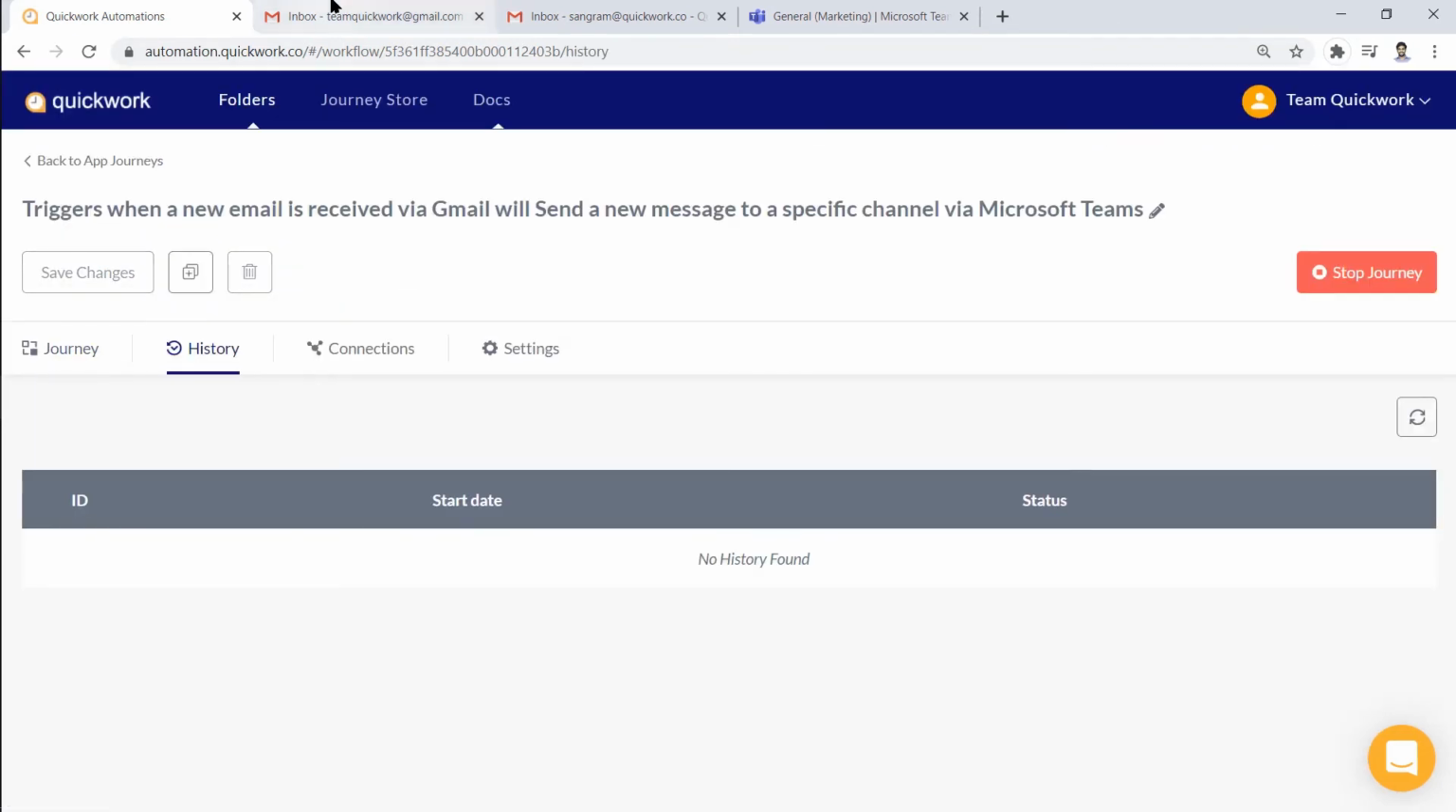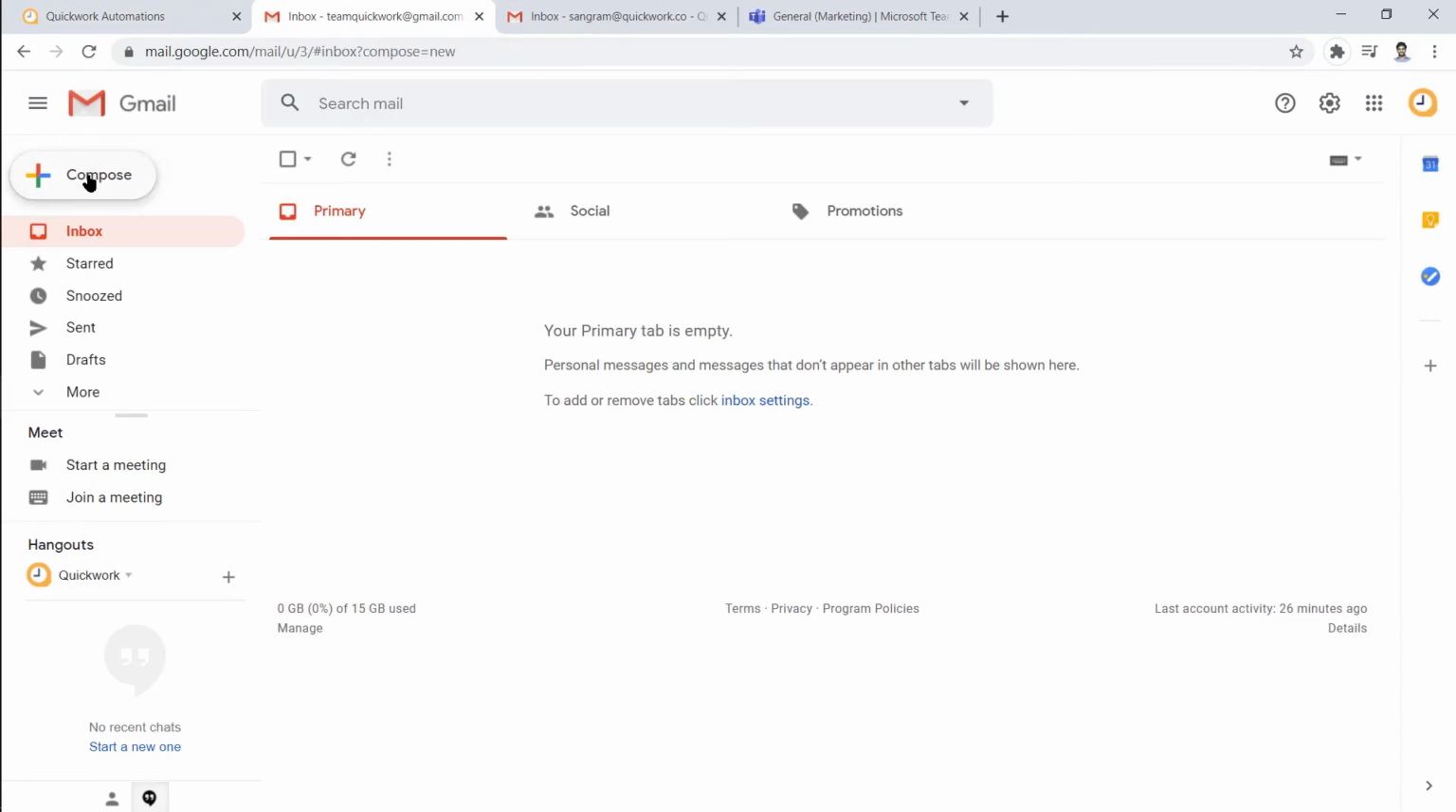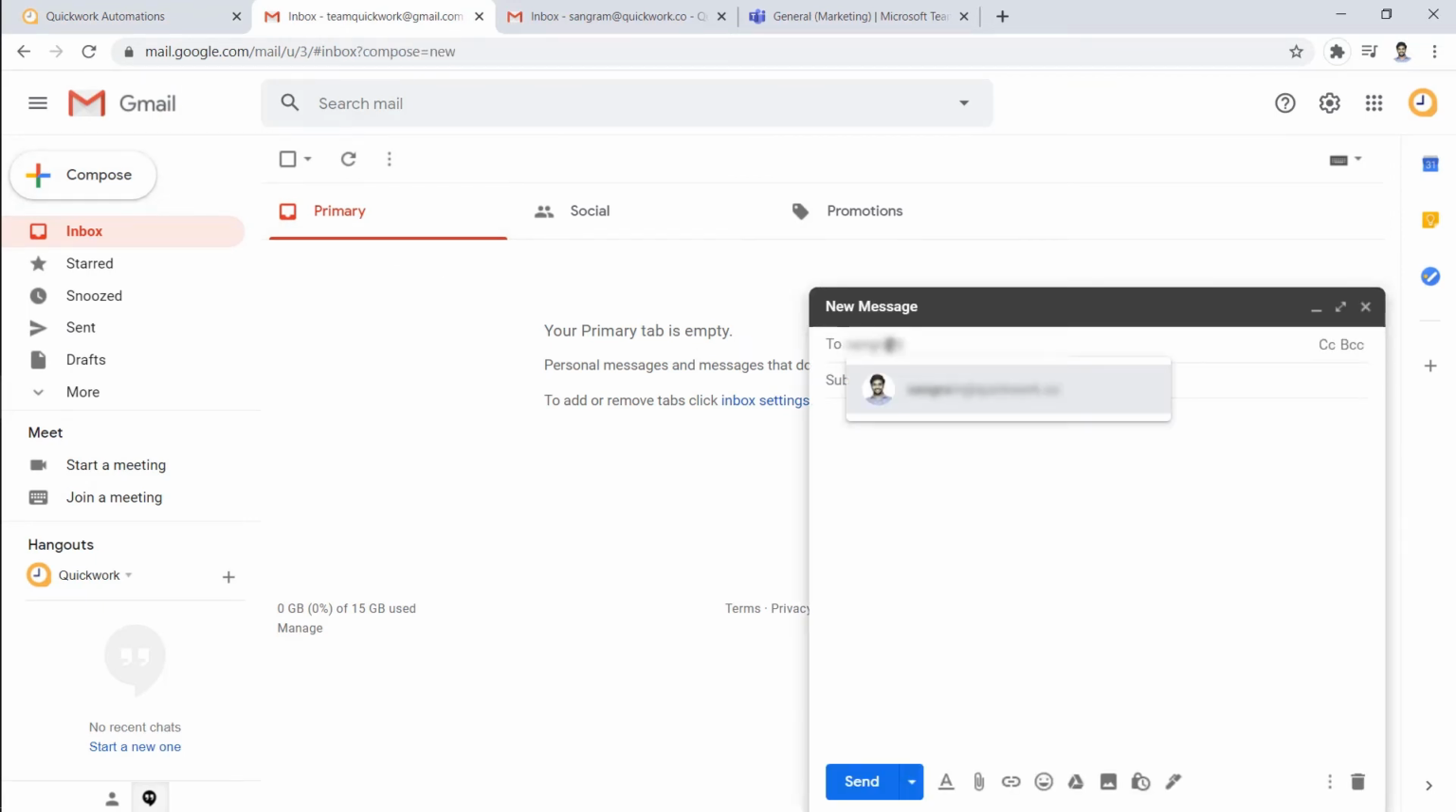Let's go to Gmail. We'll compose an email. Enter your subject. Enter your message. Click on Send.